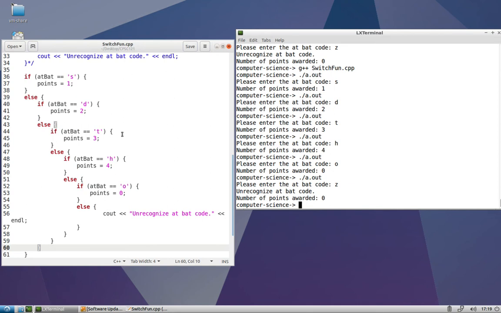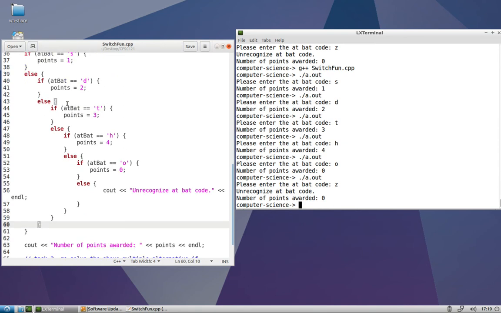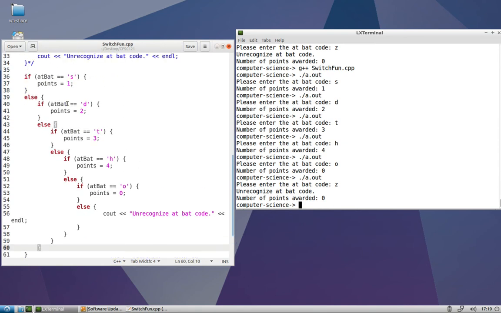Now, we're going to implement this same solution that we've solved using a multiple alternative if statement and nested if statements using a switch statement. Let's start talking a little bit about switch statements.